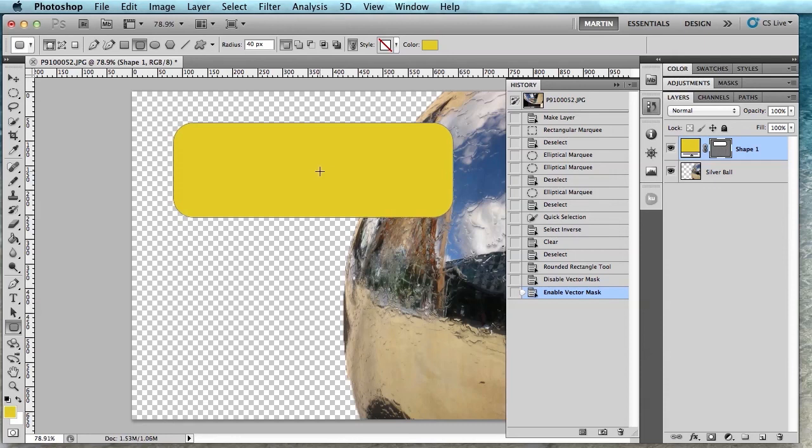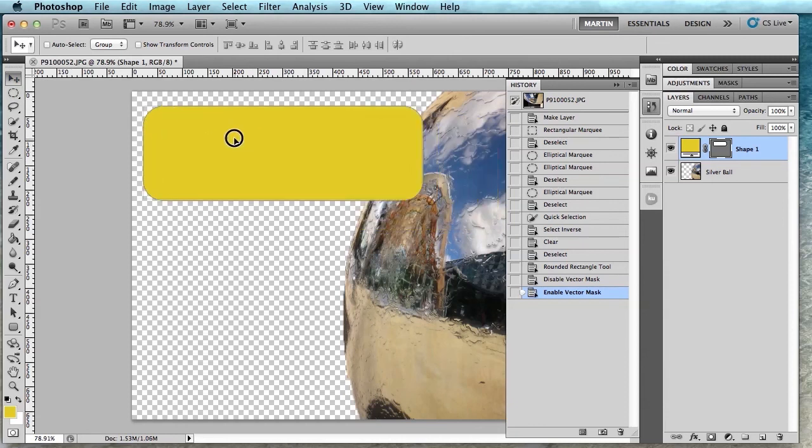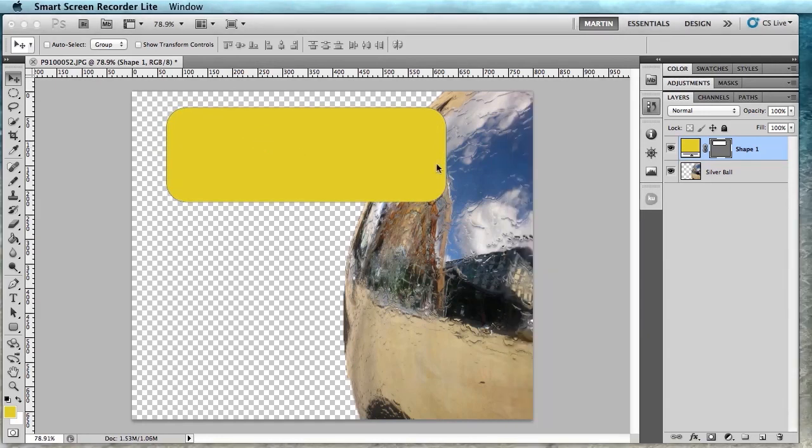Once we've placed that, incidentally, we could then use the four-headed arrow, the move tool, to place that somewhere else within our document. Okay, so lots of shapes to play with there. So have an experiment, and we'll play around with these a little bit more in the next movie.